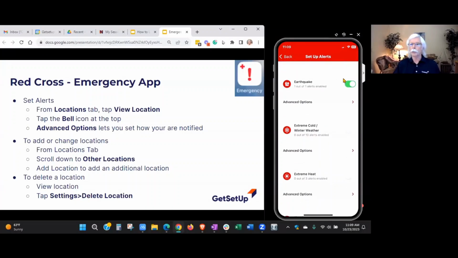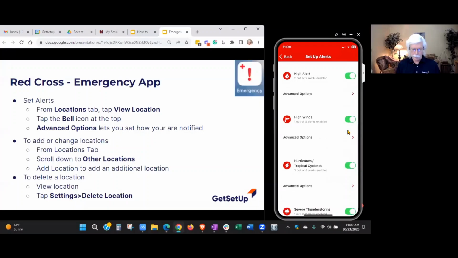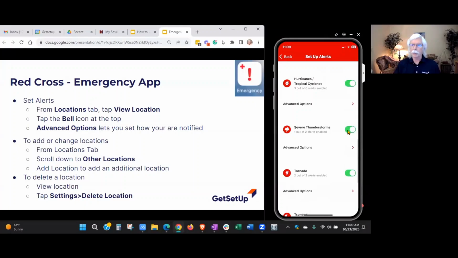So you can turn each one of these on and off. I've got earthquake alert turned off. I've got extreme cold turned off. If I want to turn it on, all of these are just sliders. So you can scroll through this and decide which ones you want to get alerts for and which ones you don't. The advanced options let you even dig down in more detail.